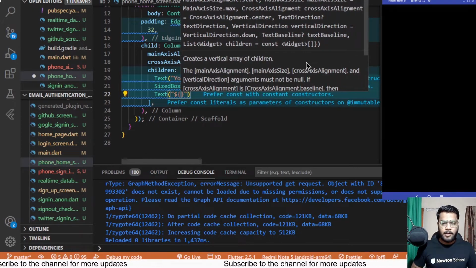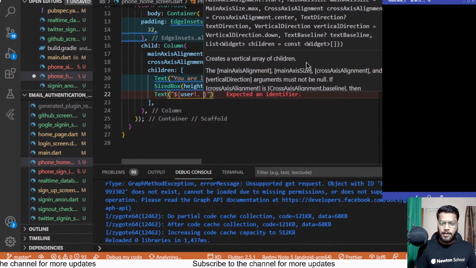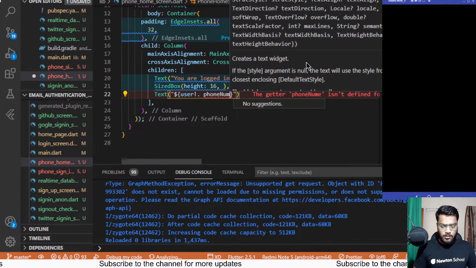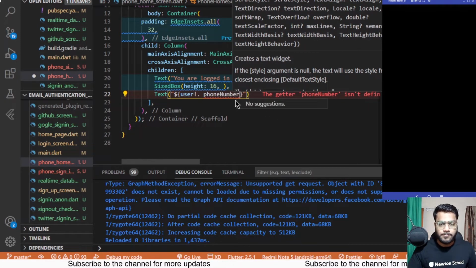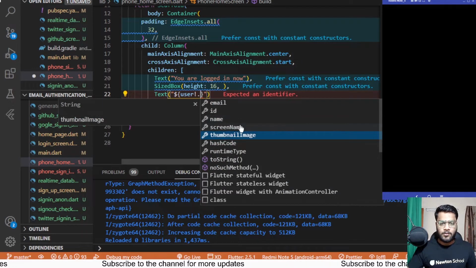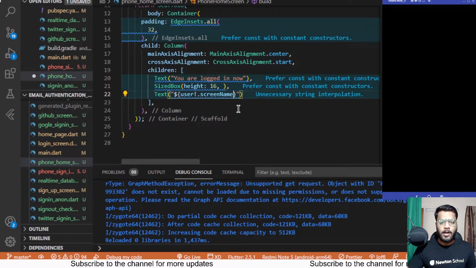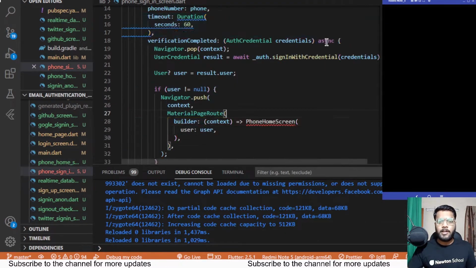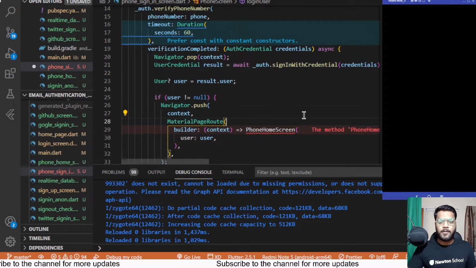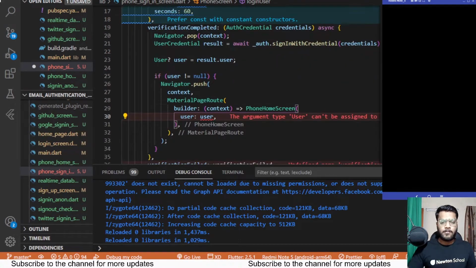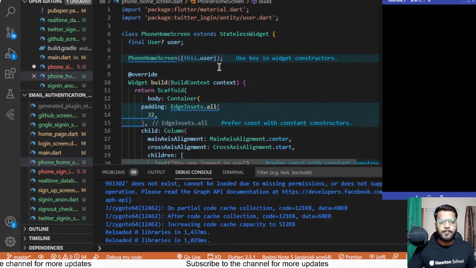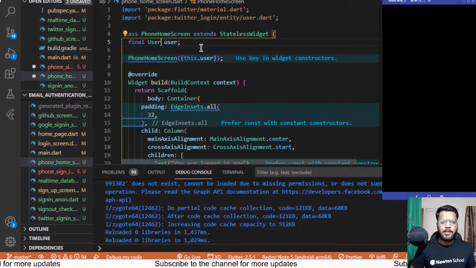So dollar, and if the user is not equals to null, we will be displaying phone number from it. So phone number, it's not showing me this thing, so maybe we can display the screen name or ID, because for now it's not showing us with this. Later on we can replace that phone number over there, and now we can import this in this particular screen as well. And we are displayed that the type user can't be assigned to a type nullable user. So let me remove a nullable from here and see.